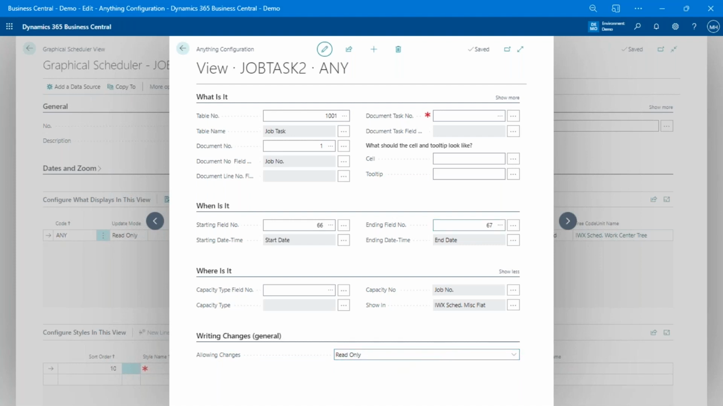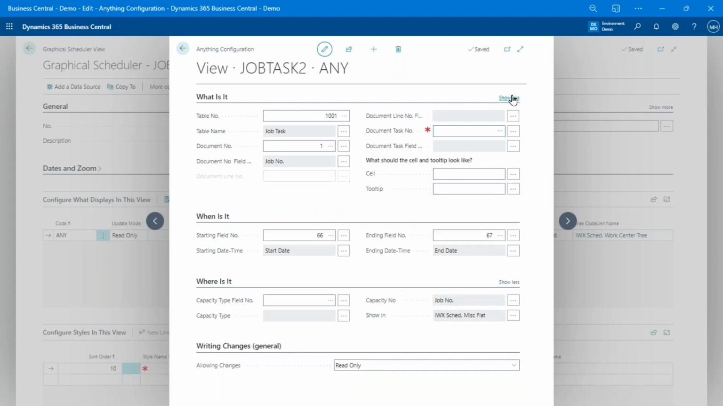And now I can make it readable or writable to allow me to drag and drop. The problem with the job tasks is these are flow fields. So I can't actually drag and drop the job tasks by default. If you wanted to do that, you'd have to create your own start date and end date on the job tasks that is writable. And if you do that, it will automatically allow you to drag and drop those job tasks without doing anything special at all. Okay, so that's basically it.